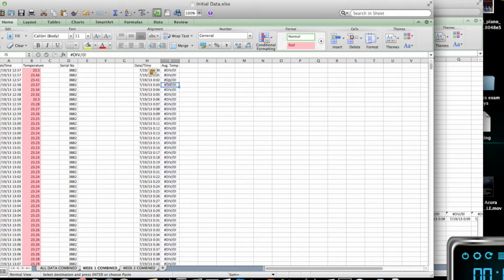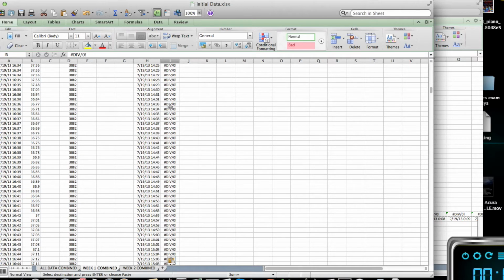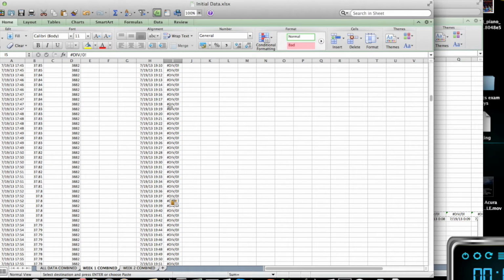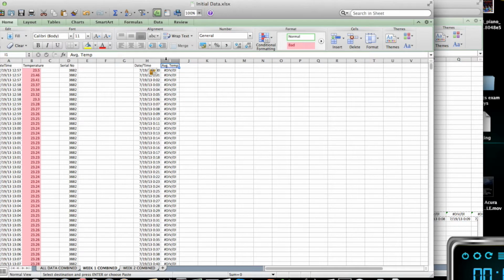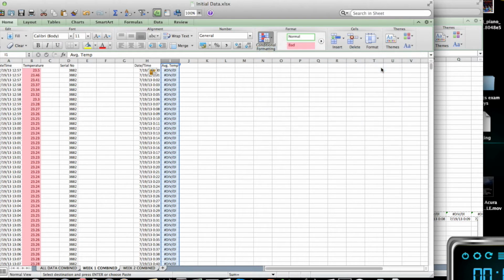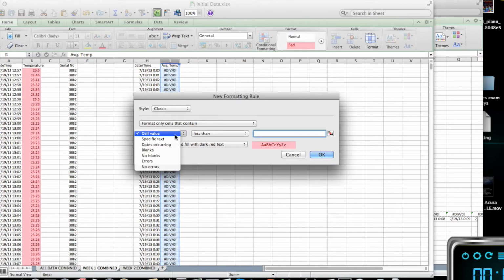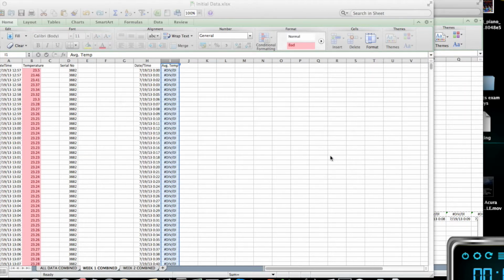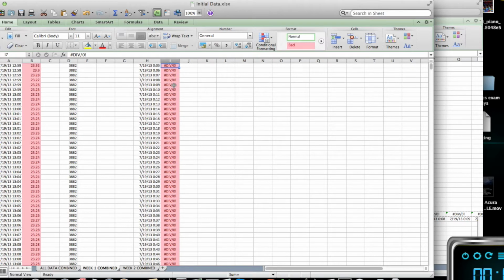Again, don't fret that there's division by 0. If you scroll down almost immediately, you should see eventually your temperatures. And this is what you want. So now again, you can go to the top. You can click on Conditional Formatting. This is kind of like an Excel tool. Click on less than, then click on errors. Okay. Now it highlights all the errors for you. Easy.